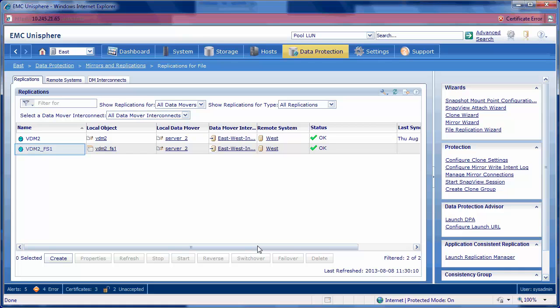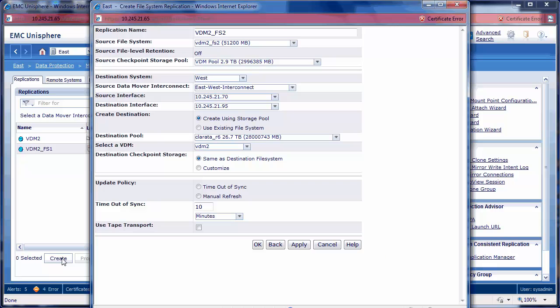Now we see in the list we have VDM2FS1 being replicated to the destination side. Now we'll just create the VDM2FS2. For VDM2FS2, we will replicate with the same naming convention. We'll select the source file system, the interconnects, as well as the VDM2 VDM on the destination side. And we'll leave the rest as defaults again.